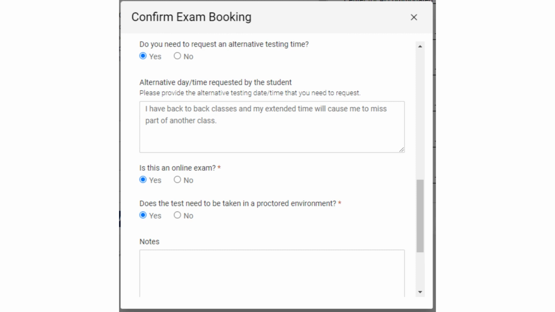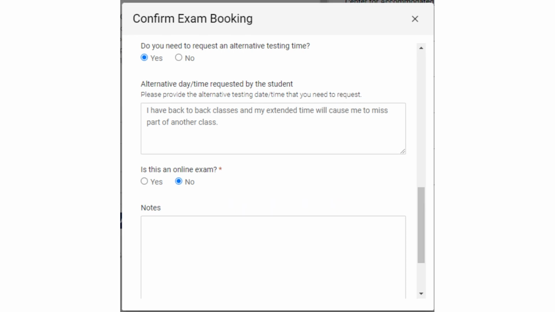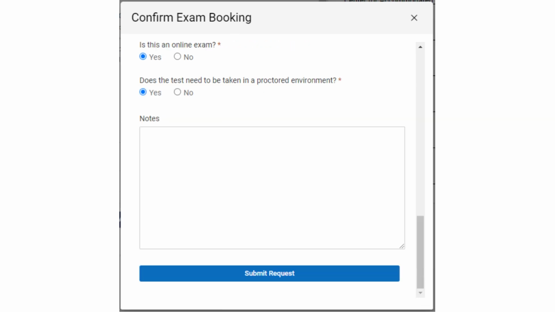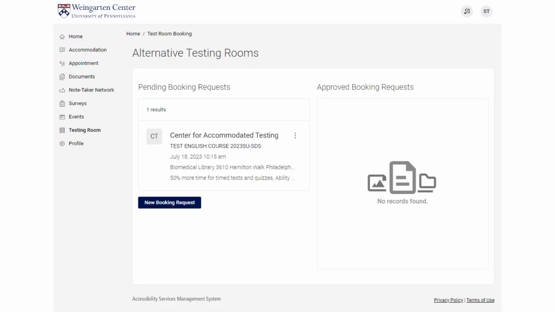Is this an online exam? You can select yes or no. Under Notes, you can add any specific information you think we need to know about this exam. Select Submit Request, and you will be taken back to the original window.